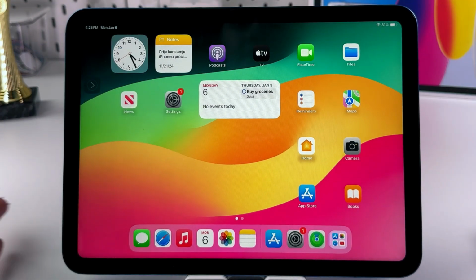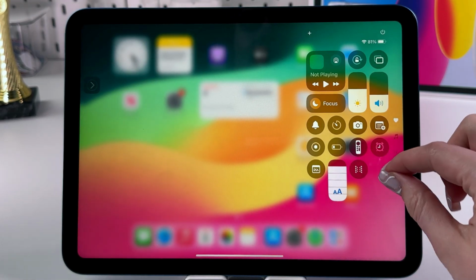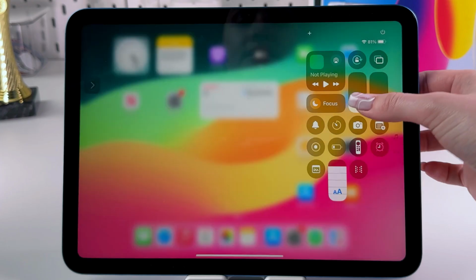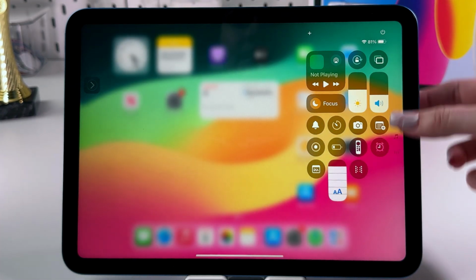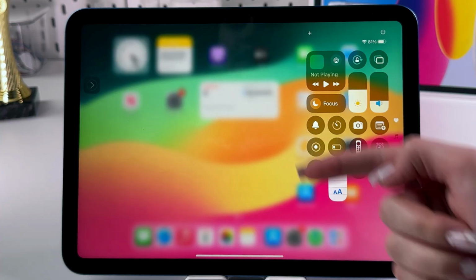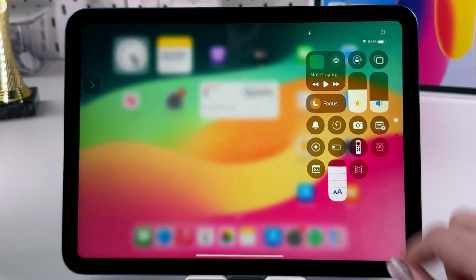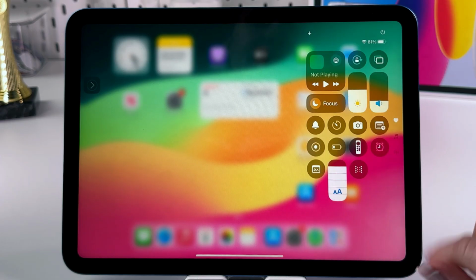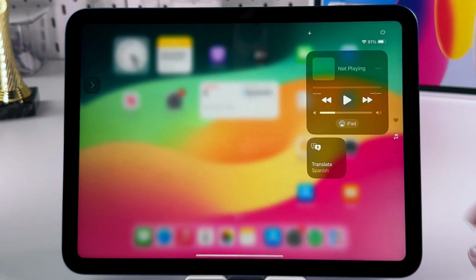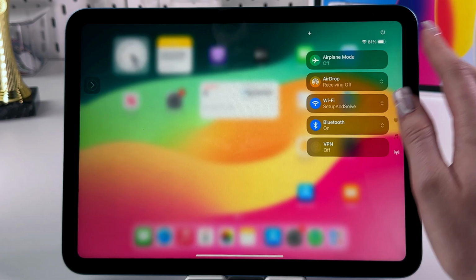To trigger the control center, we need to swipe down from the upper right corner, and here we can adjust the display brightness, for example, volume level, rotate screen, we can check our music tab, we can change the text size, enable or disable do not disturb mode here, switch to the second page, which is for music in my case, and the third one for these essential tools such as Bluetooth, Wi-Fi, AirDrop, and so on.